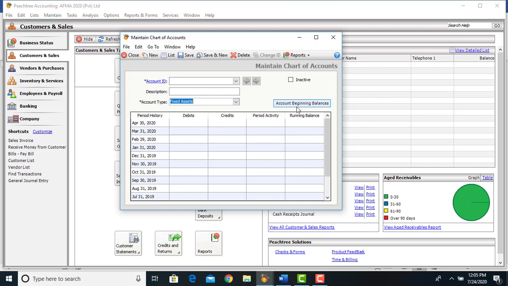Also you can see the account beginning balances there. In fact, that would be the topic of our next lecture. In our next lecture, we'll be discussing how to enter the beginning balances. Once you set up the ledger accounts, thereafter you can enter the beginning balances. And also you can see another important thing, Inactive. There is an option for inactive, right?